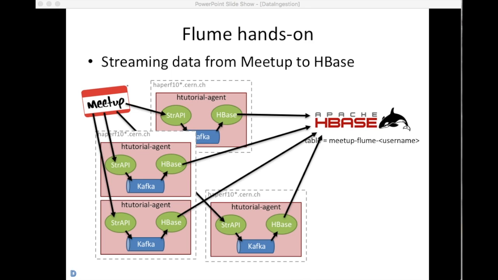So our last use case will be to move data that is consumed in a streaming manner from Meetup through a Flume agent. We will keep using Kafka as channel, but it is not providing anything new here, as we know it's a reliable channel, and then we will store this data. We will sink it by using the built-in HBase sink to HBase.